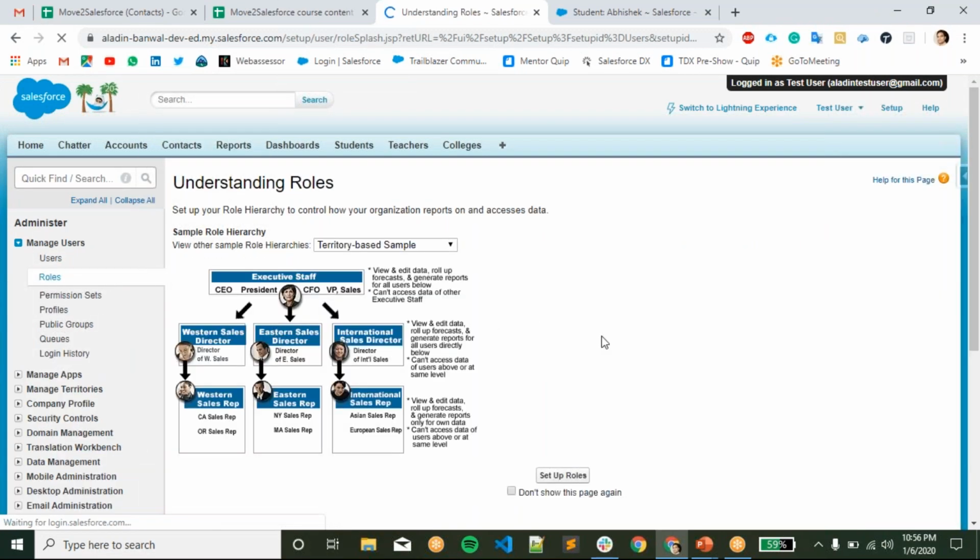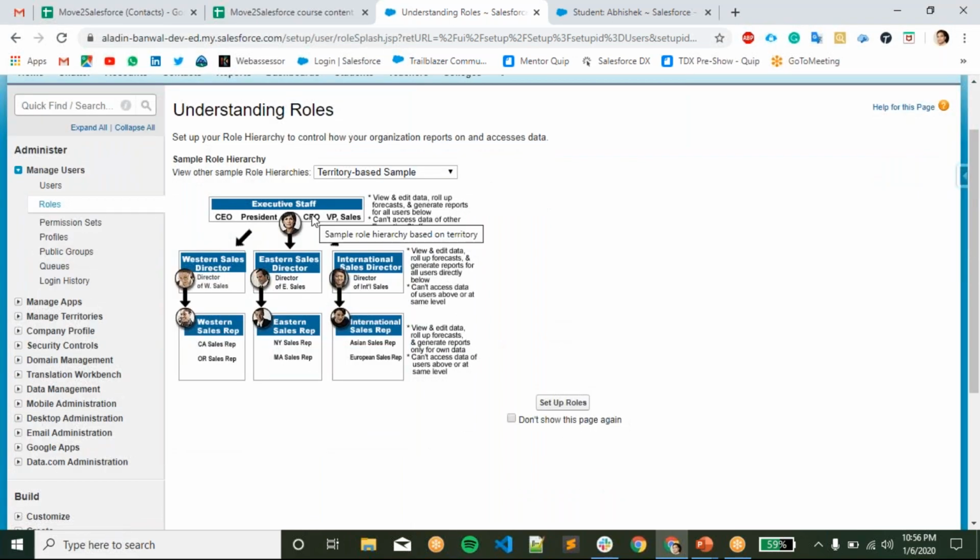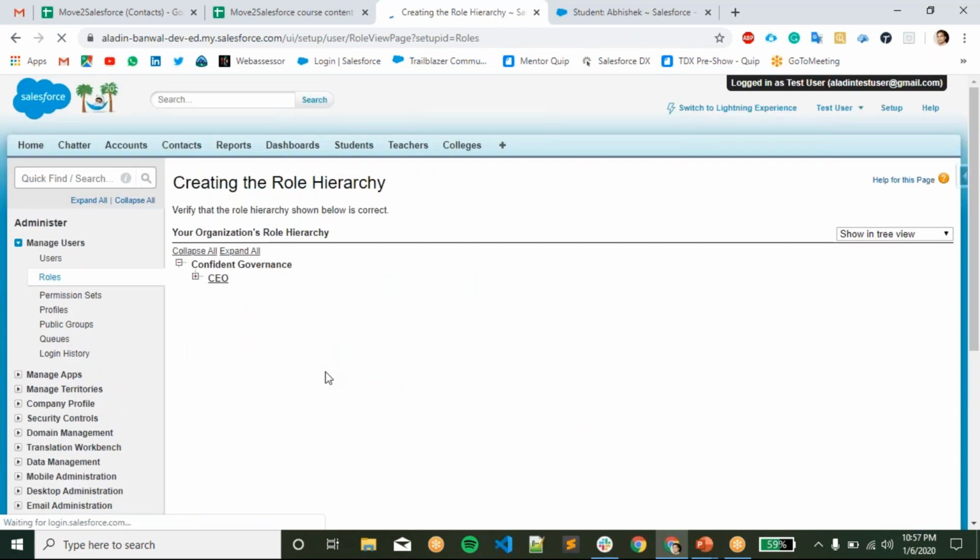So the role will be like this only. You can learn more about it here also. They are understanding roles in more number of things. So the CEO, CFO will be having access of all those reports and all. Let's go and set up a role.